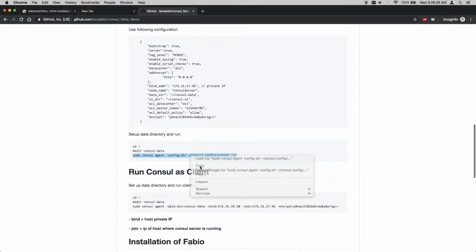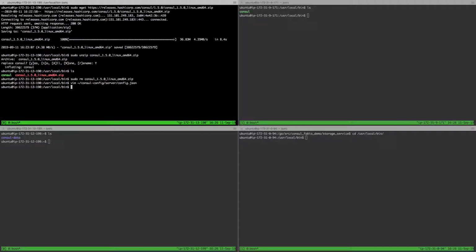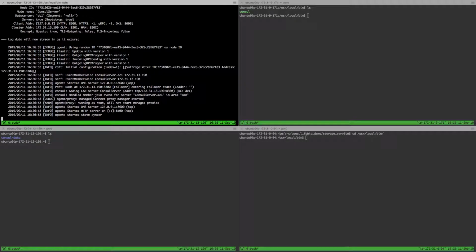So I'm going to run this command here. Consul agent, configuration directory, you need to point to the directory where your configuration is, and dash UI, as I told you earlier, you need to provide this flag if you want to see the UI. Let me run this. Okay, so the Consul server is now running.